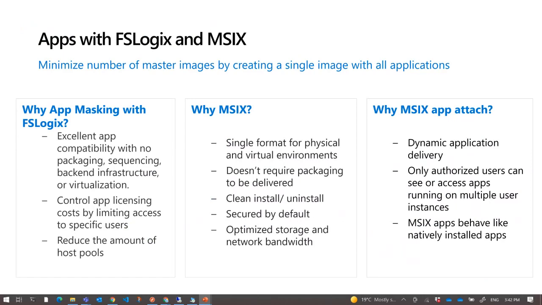So MSIX also comes with one feature that's called app masking. And what does app masking do? You can even hide an installed application. So you have an option to containerize the application, which means the application is completely isolated. It's like app virtualization. It's a container. It can roam around. You can even mask an application.